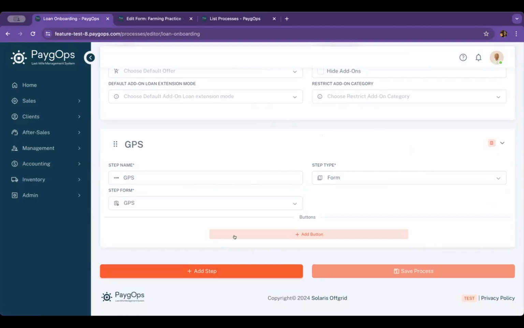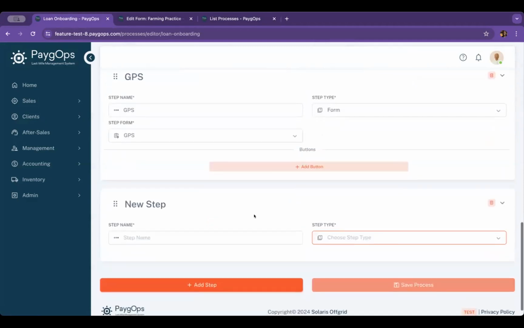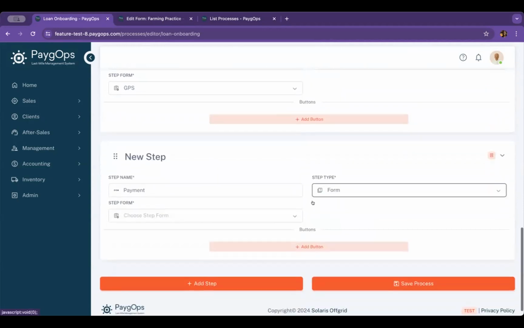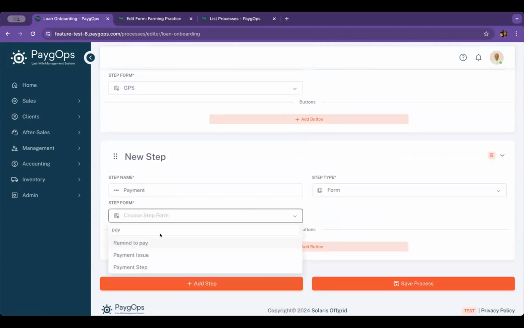Right, so after the GPS point, we can have a payment step type, which is necessary for all sorts of clients. So again, we're going to use the custom form to add in a payment step. So as you can see, there's different types of forms that you could have. You can have a payment step type. You can use the custom form to report if there's an issue with payment, and also send out reminders to your clients if they're delayed on payments.